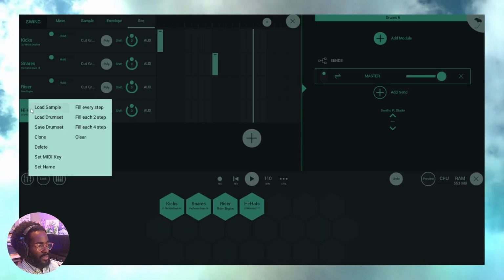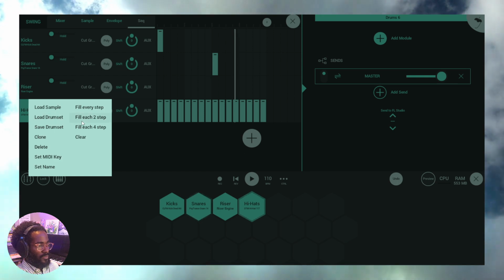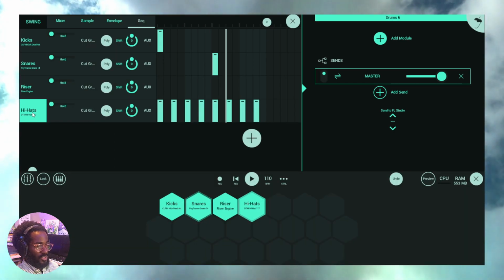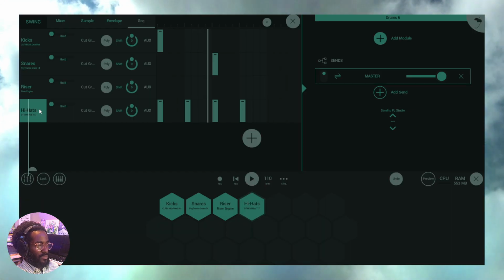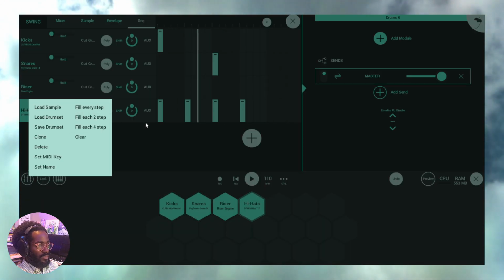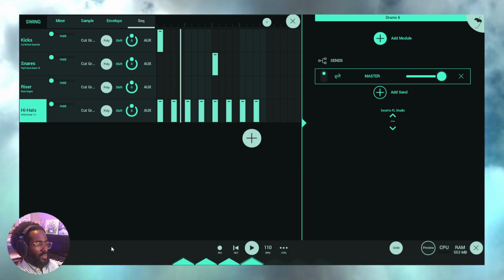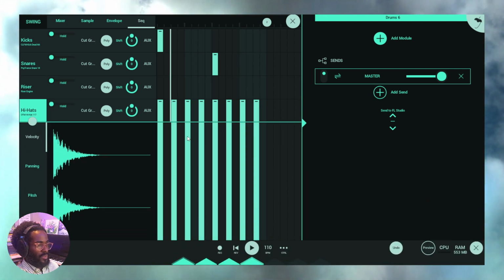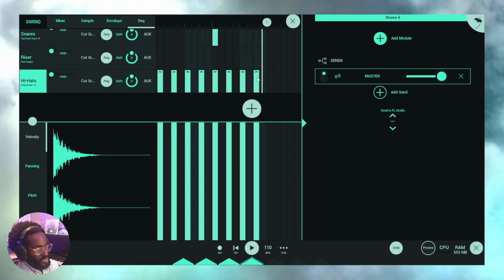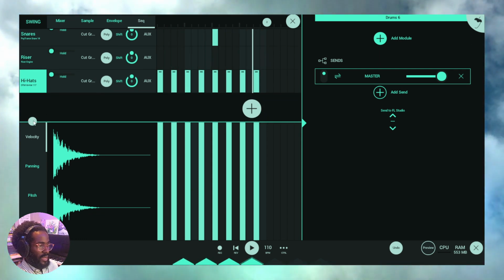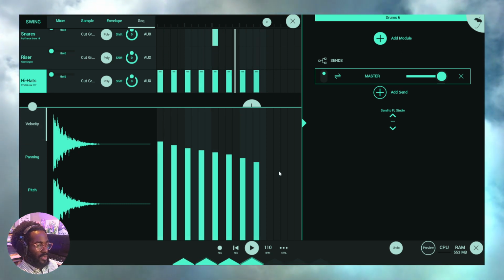We can fill every step. Okay. We can fill each second step. We can fill each quarter. Let's do like this. Okay. I like that. Now look what else you can do, guys. Jump down here, and of course we're getting deeper now. This one wasn't supposed to be so long, but I'm sorry, guys. We're just going in and having a blast right now. So you could change the velocity.